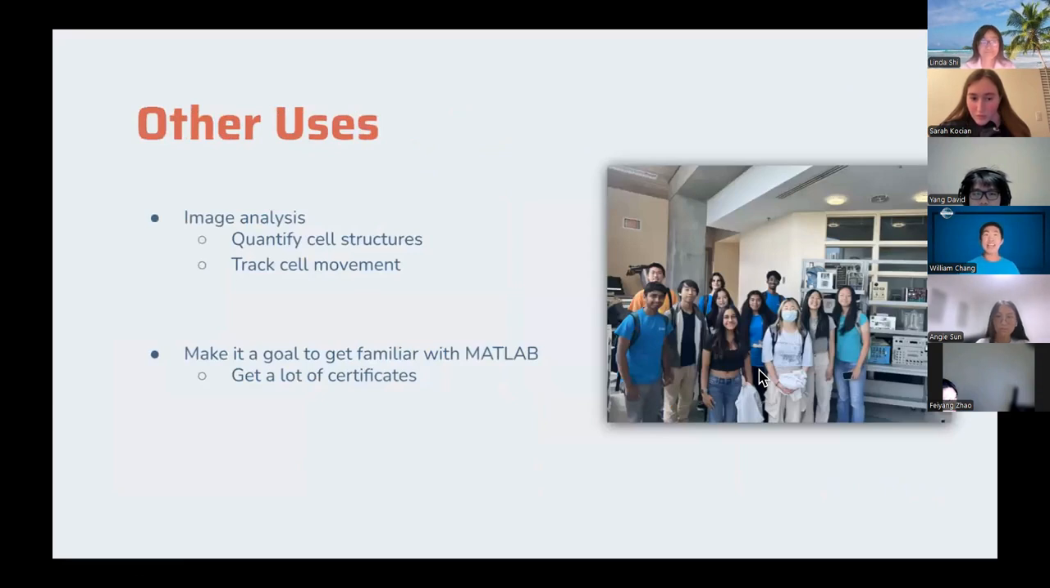I will also say that even if your project does not really involve MATLAB, actually a majority of projects during the summer, I think, did not have to use MATLAB, we still highly encourage that you get a good foundation in MATLAB because this will serve you well in the future. Specifically, MATLAB is very useful for image analysis, especially when you're trying to quantify cell structures or track cell movement, but those are just a few of the uses.